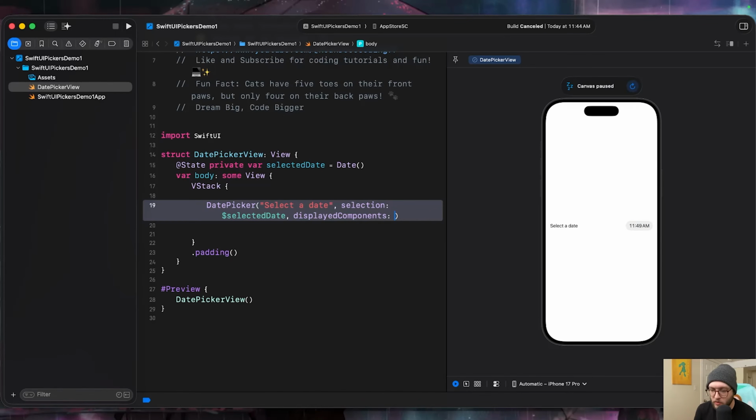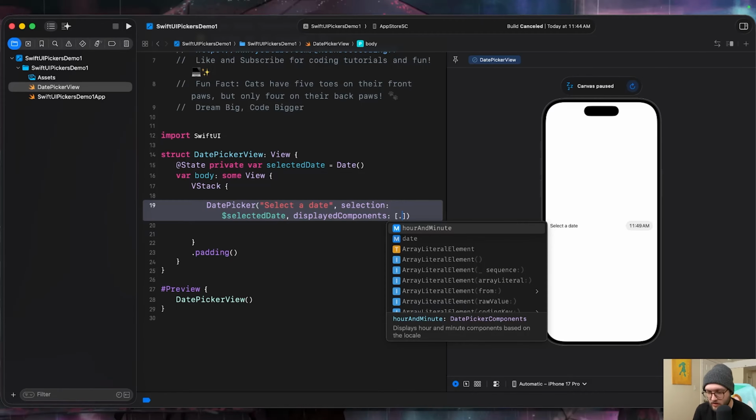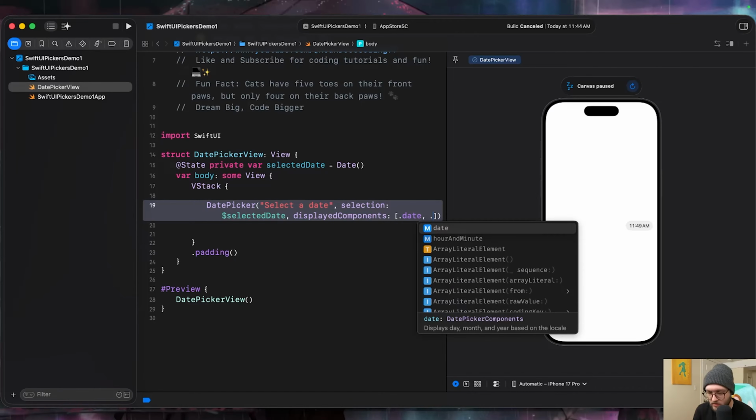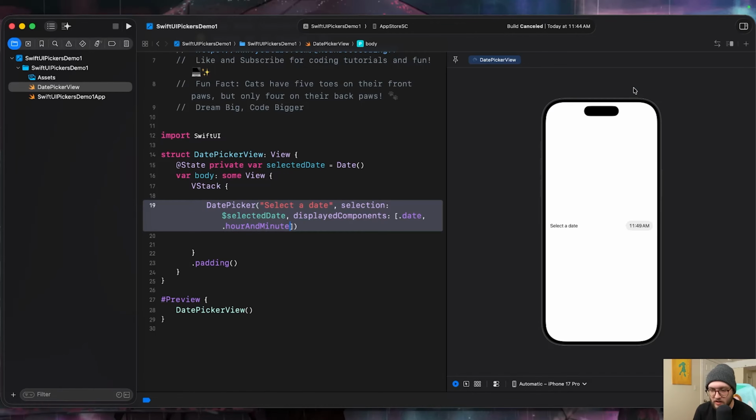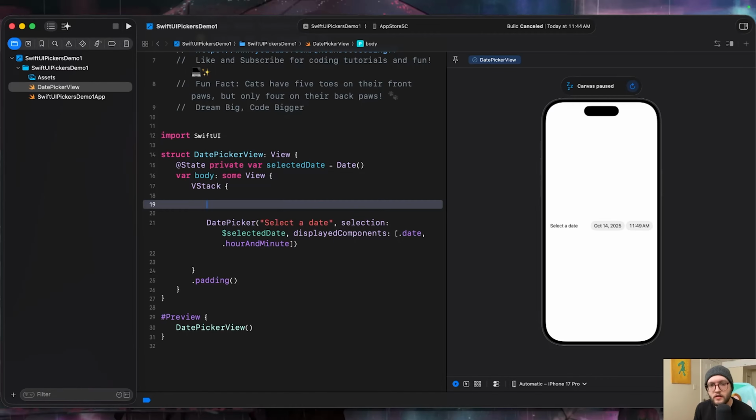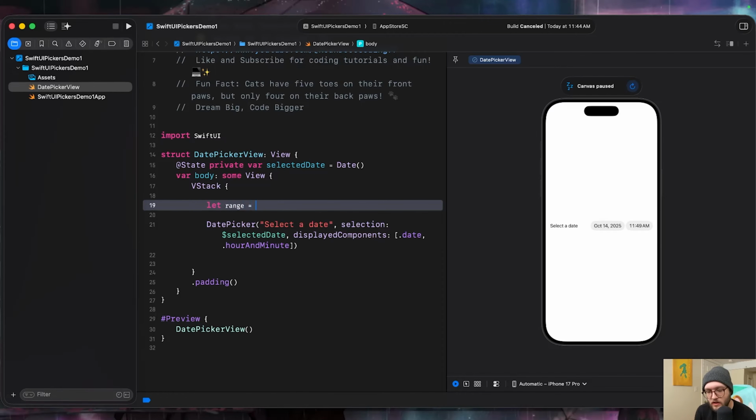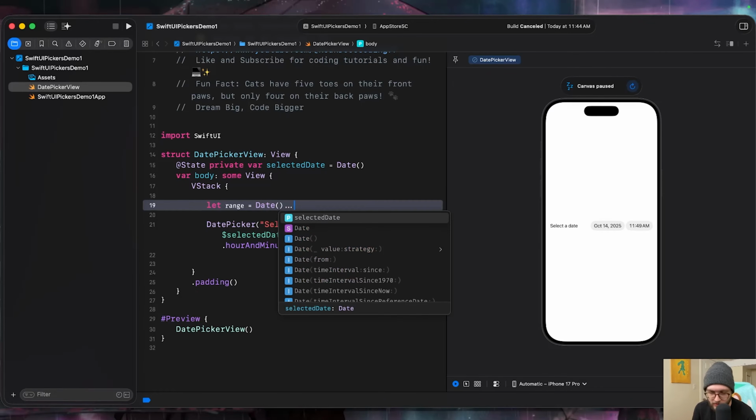So here we have the timer with the AM and PM. If you would like both, which is enabled by default for most of the styles, you can use your square brackets and do the dot date, comma, dot hour and minute, which gives us that original view and style. You can also create a range for your date. I would typically do this by setting up a range constant, and we'll have it equal the date. This looks at the date and time that's currently available on your device, so in my case the Mac or the iPhone that I'm using.